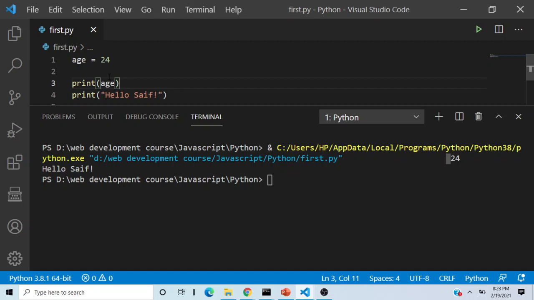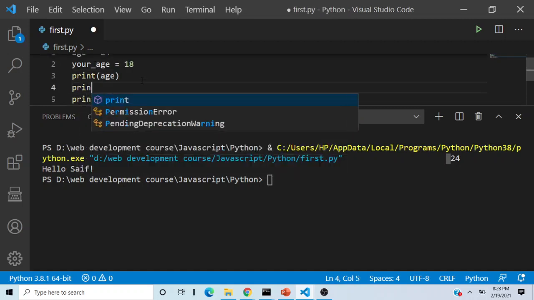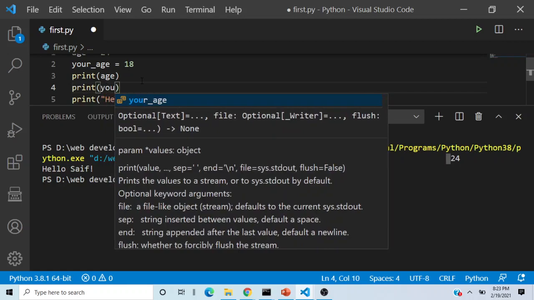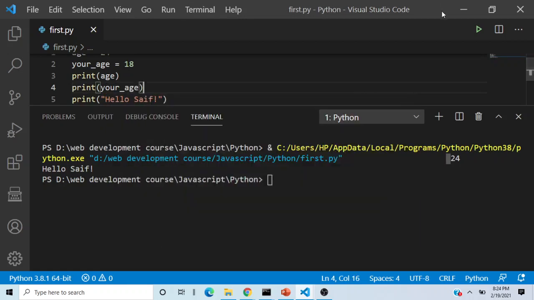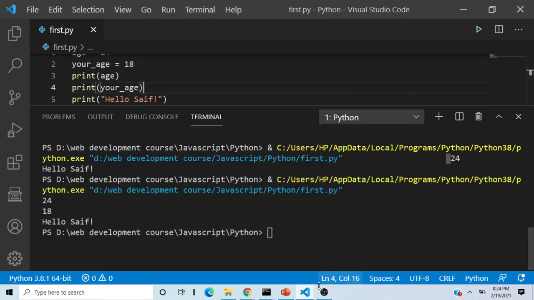So now as a challenge, I want you all to create a variable called your age. Of course, the variable name should be your age, and the value assigned to it should be your age. So I suppose you have done that. It was very simple. Suppose your age is 18 years, so it should be 18. And now let us just print this your age. Boom, there we go. It says 18.